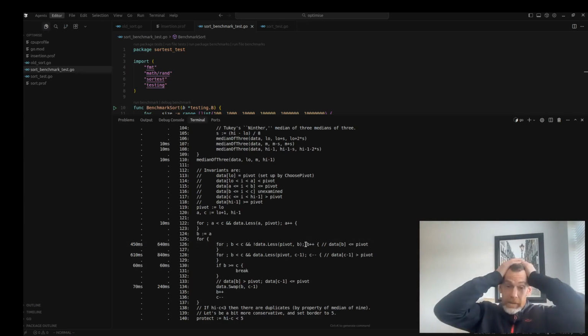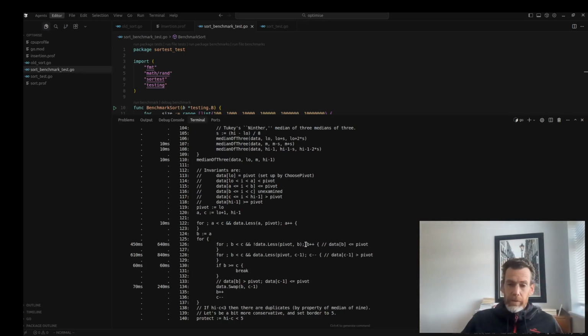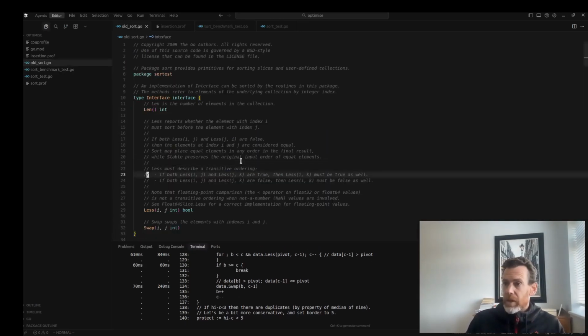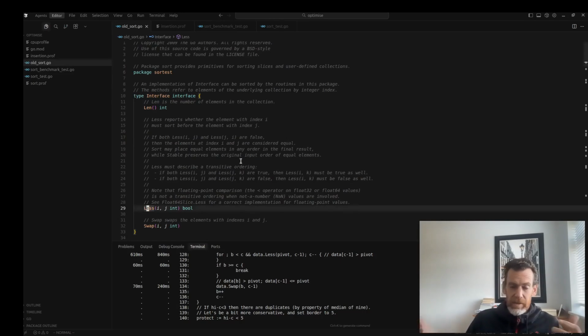It's easy. It's clearly not inlining, right? We want to get rid of function calls. So it is calling data.less, and it's coming out of it because it's spending time in a subprocess call. In an ideal world, these things would be inlined. If we have a look at it, it's a trivial function. Here's the interface. It's saying is i less than j.